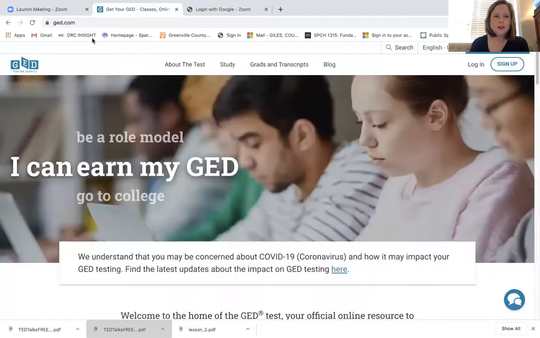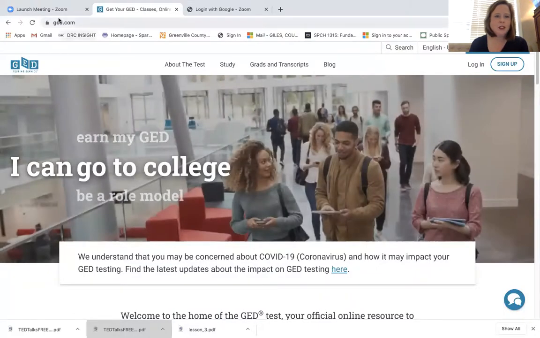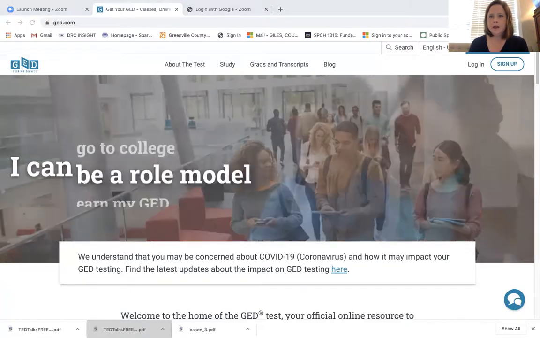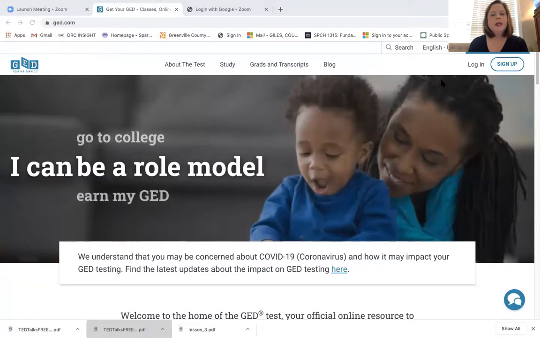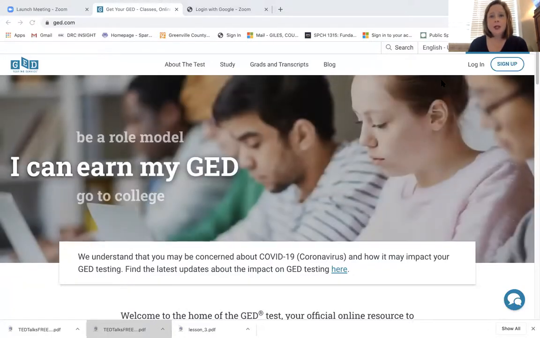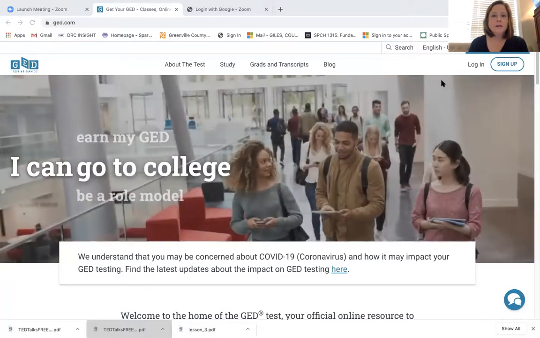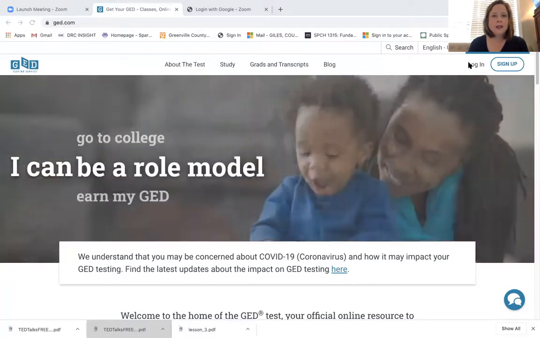And we're going to go to GED.com. So again, GED.com. And you're going to see here where it says log in or sign up. If you have ever at any time created a GED account, you need to go in and make sure that you don't already have one that exists.